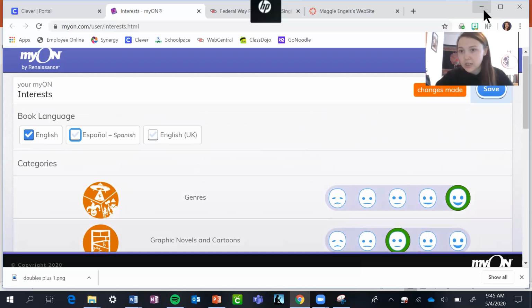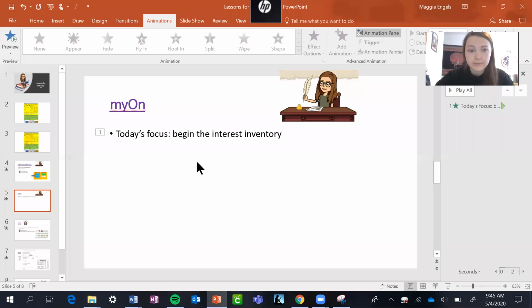And that's kind of how you get started with your interest inventory on Myon. So that's going to be your job today and tomorrow with Myon. It should only take a few minutes to go through your interest inventory.